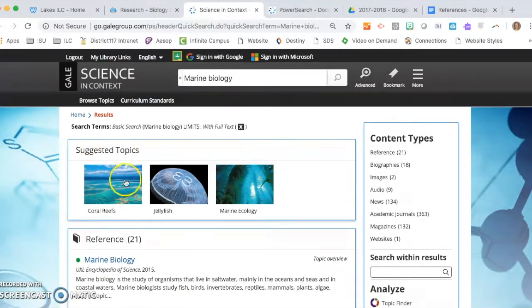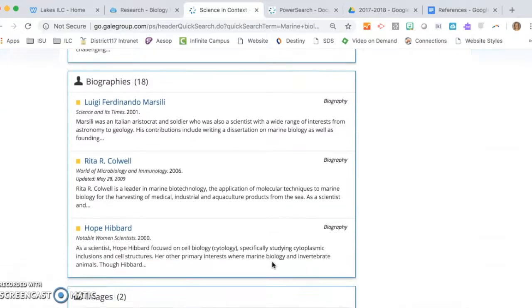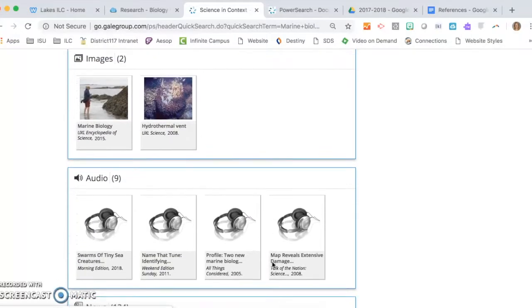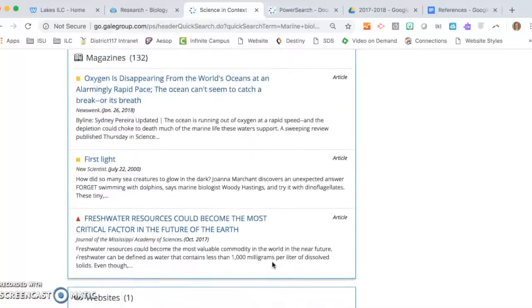It might come up with some suggested subtopics for you to explore, and additionally it will divide all of the articles based on the type of article you might find. As you can see, there are a variety of content types, from articles that you will read to images that you might view to audio recordings that you could listen to, etc., etc.